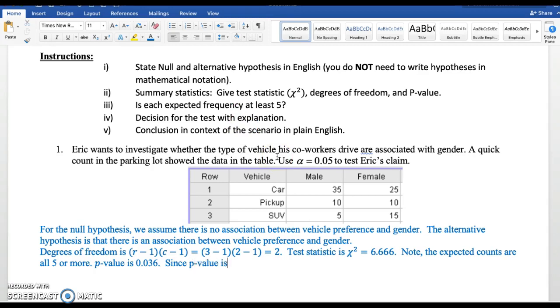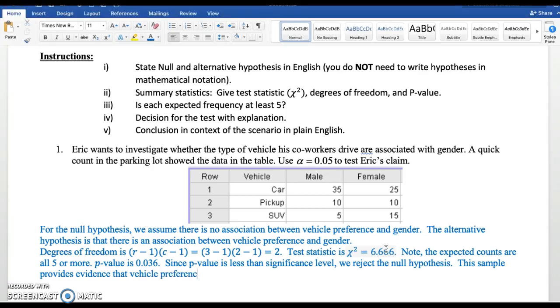Since the p-value is less than the significance level, 3.6% is less than 5%, we reject the null hypothesis. Since we reject the null hypothesis, I'm going to support the alternative. The sample provides evidence that vehicle preference and gender are associated.